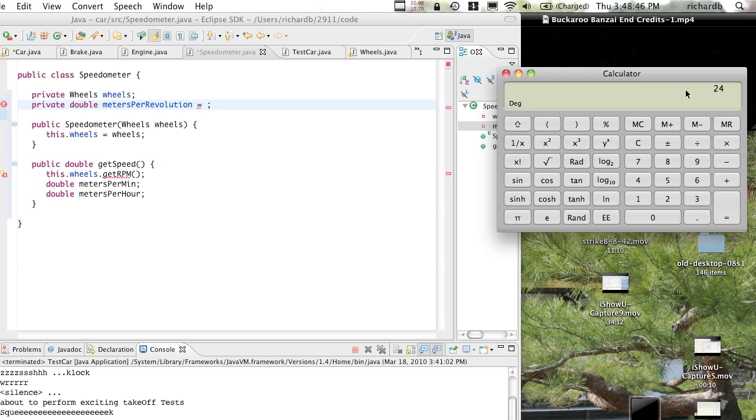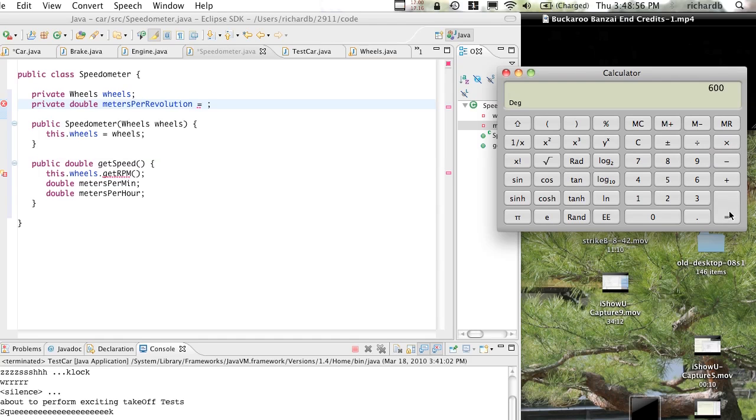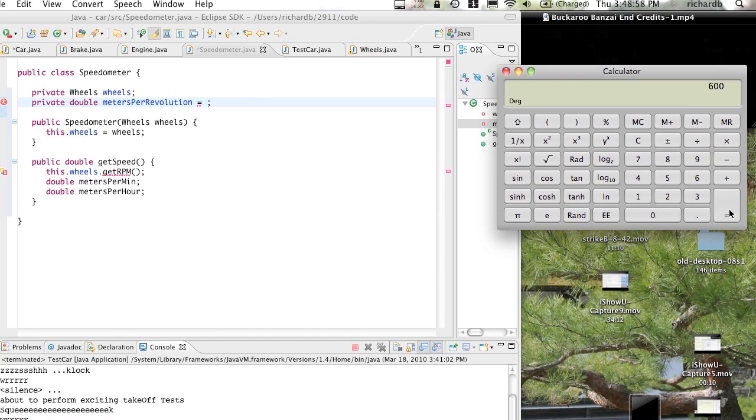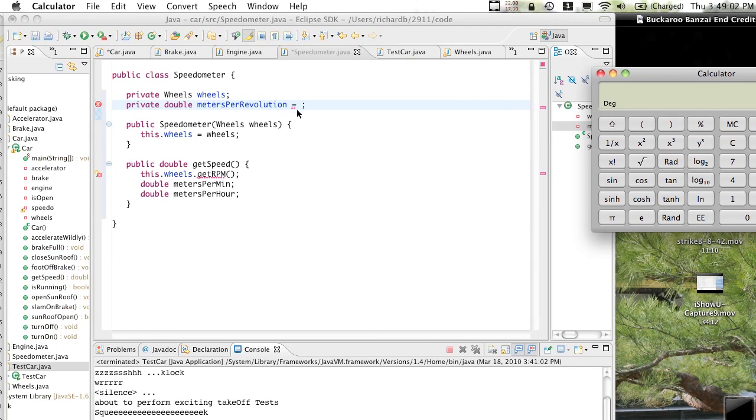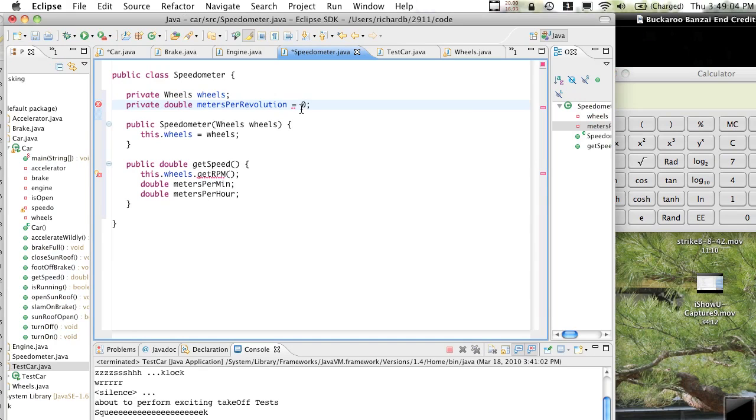I checked the diameter of tyres by Googling it. It looks like they're about 24 inches. So an inch is, well, what? It's about 25 millimeters times 25 equals 600 millimeters, or 0.6 of a meter. All right, so meters per revolution equals approximately 0.6.